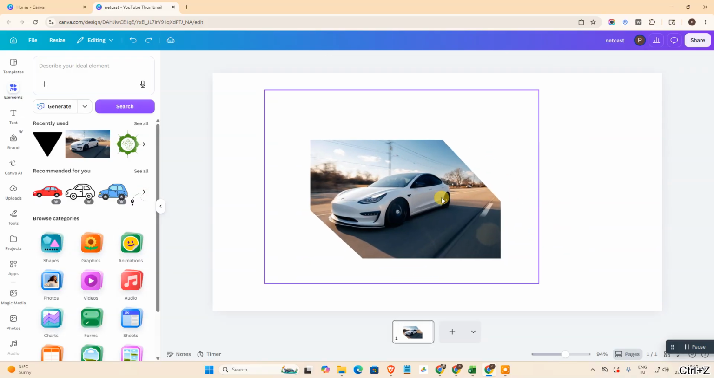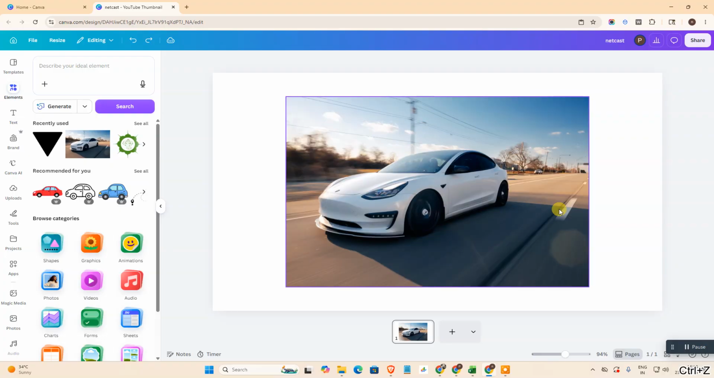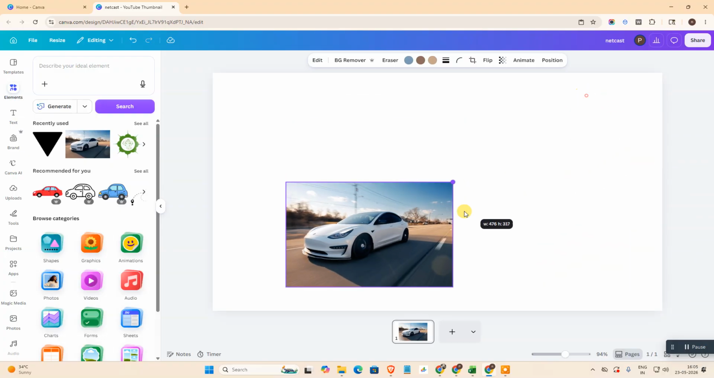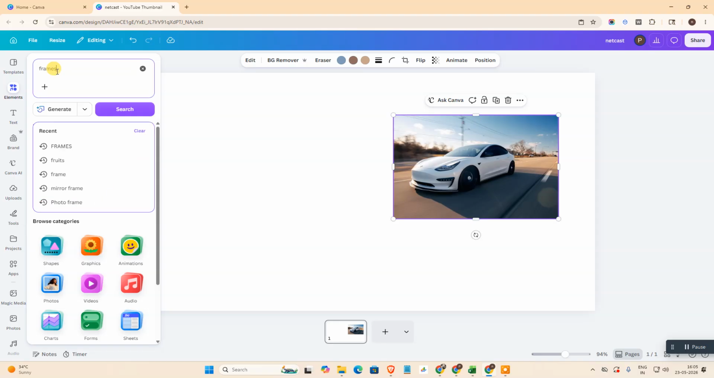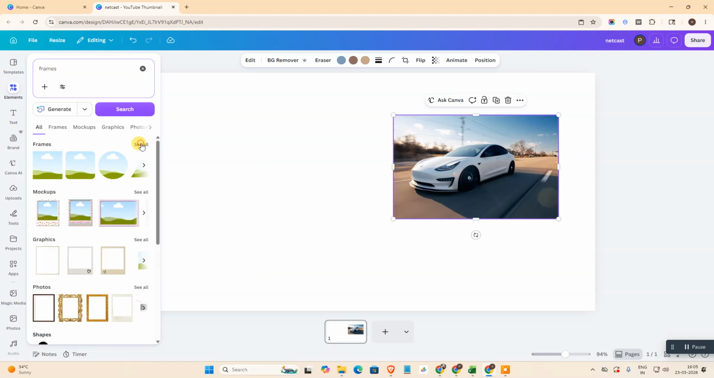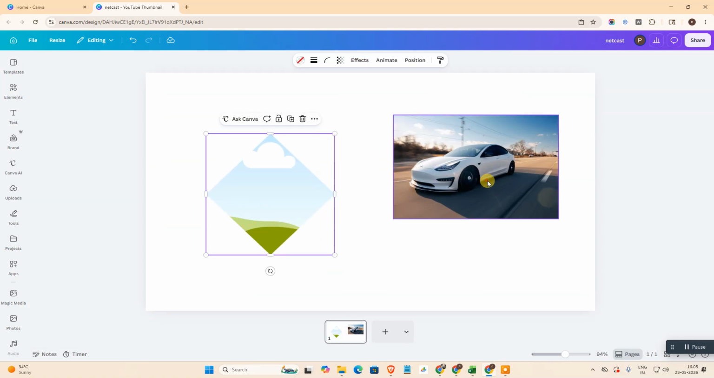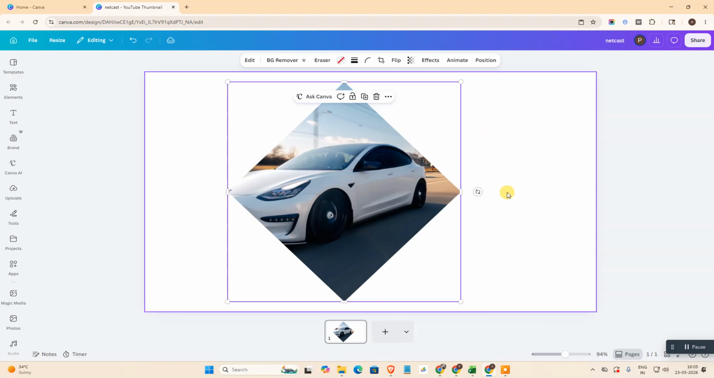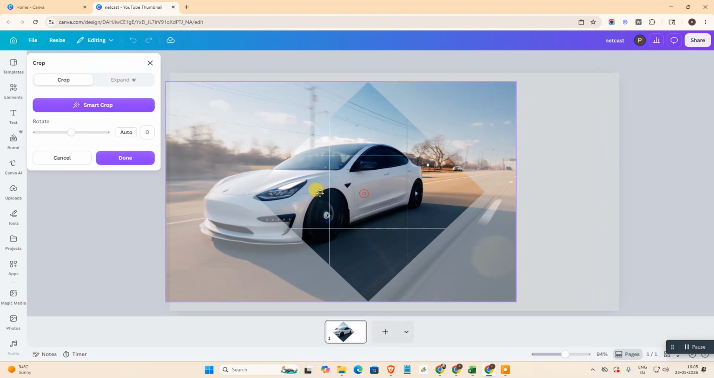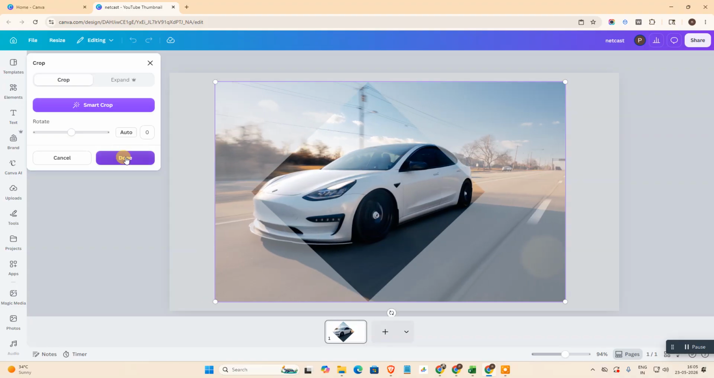And third method, let me undo everything. Okay, this is our original image. The third method, you can simply go to the elements and use the frames. Under the frames, go to see all, and you can choose the diamond frames and put that image into it. Now you can resize it, double click on it, make sure which part you want to make visible, and just click done.